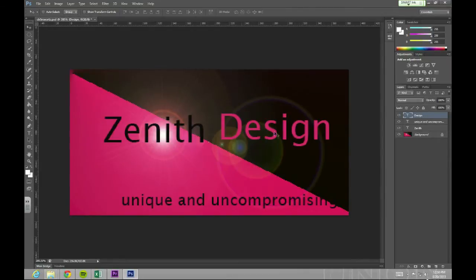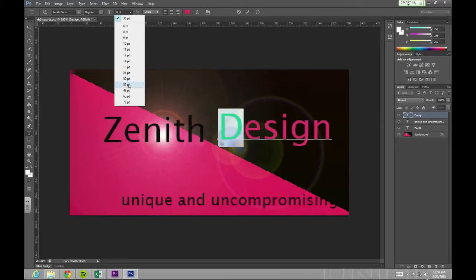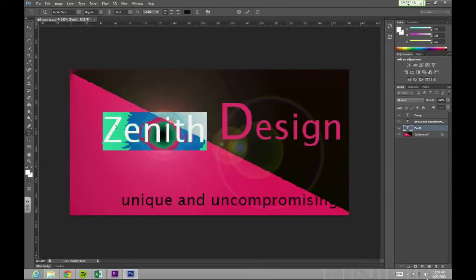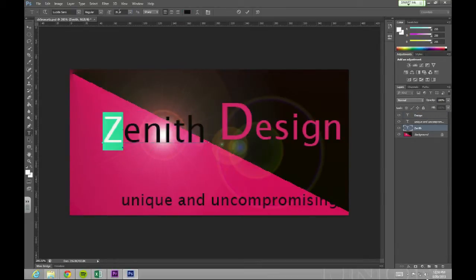Now I'm going to double click design and just select the D. I highlight just the D and change the size of the D to 50 points. It's not there in the list, so we're going to type it, 50. And I'm going to do it to the Zenith too. So double click the T on Zenith, highlight just the Z, and type 50.